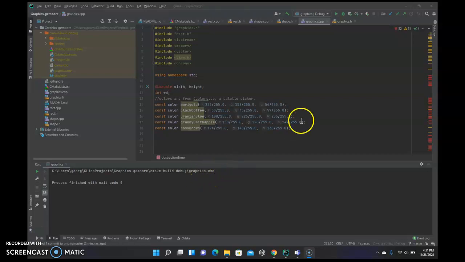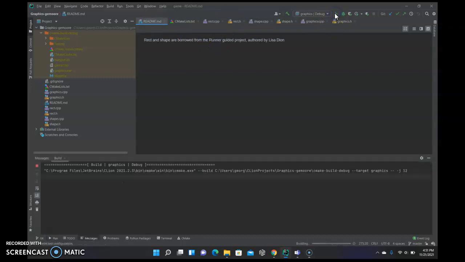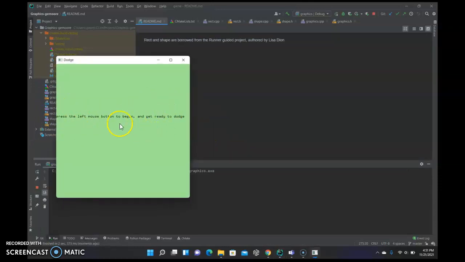Hello, this is George Moore. This is my graphics program, an open-ended project that I'm showing off here. It's loosely based off of the runner guided project. You can see when I run it here, it's going to have the rectangles, and it's going to have the mouse user. The idea is that you're dodging the buildings, or the rectangles, as they come in, and you're trying to see how long you can last.